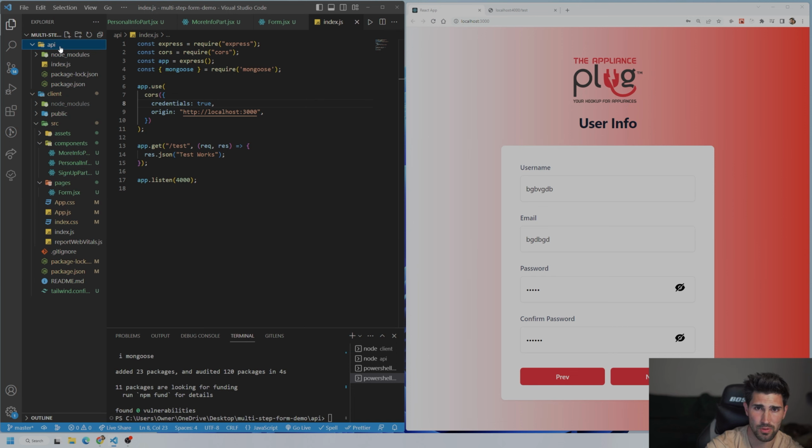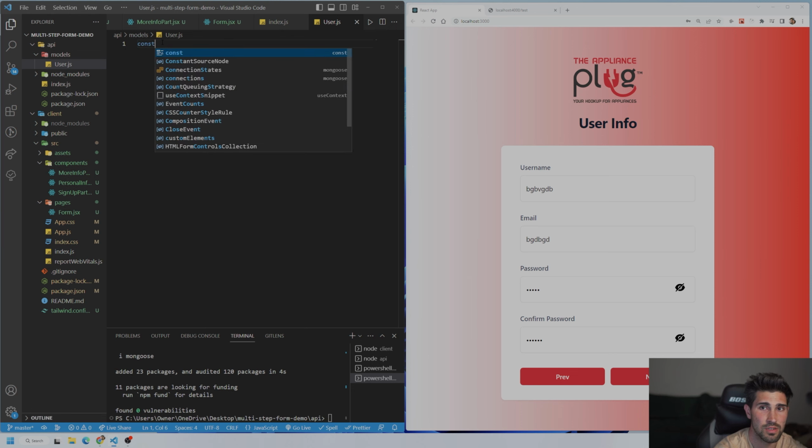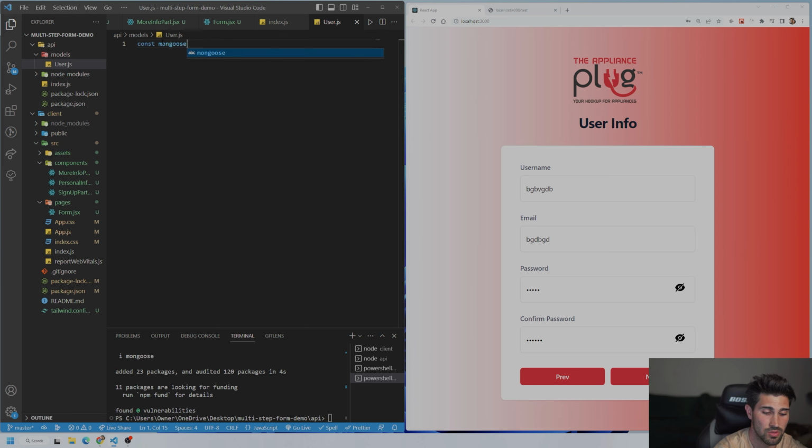So in the API folder, we're going to create another folder directory called models. And then inside of models, we're going to create a file called user.js. And this is going to be for Mongoose, pretty much only this file. So we're also going to have to call Mongoose in here as well. And then we actually need to go and create a project on MongoDB to actually connect to.